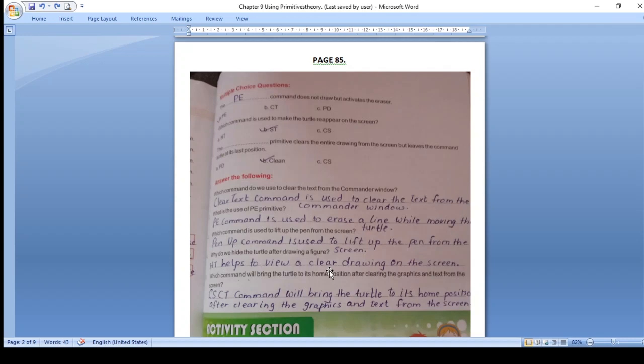PE is pen erase, right? Its full form is pen erase. Now what does the pen erase do? It will erase only a line while moving the turtle, right? It will erase a line while moving the turtle.